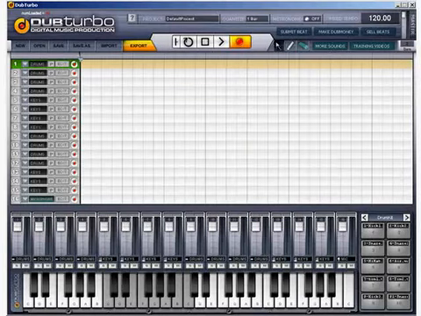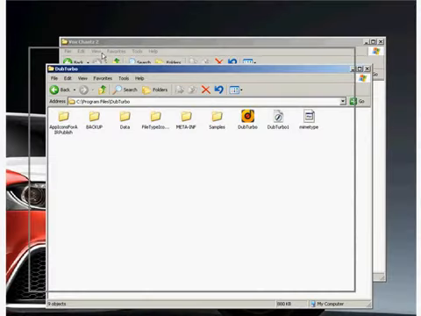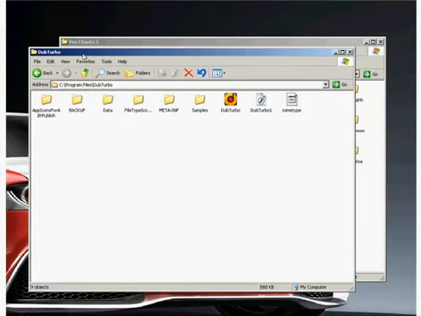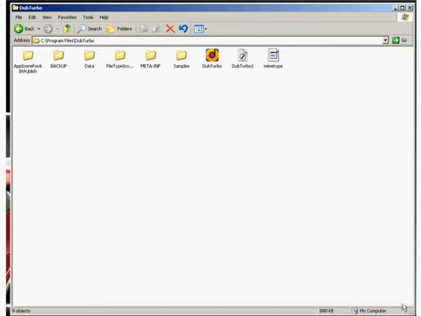Alright, in this video we're going to focus on how to import your own sounds into both the keyboard section and the drums section. So the first thing you need to do is close DubTurbo. Close it up, then open up the DubTurbo folder in your program files. Try to make this as big as we can for the screen.